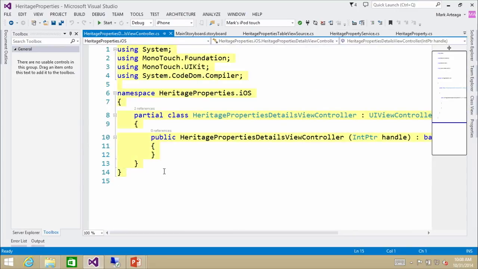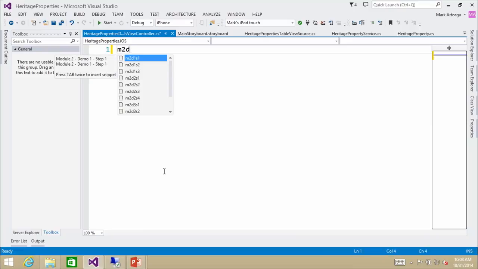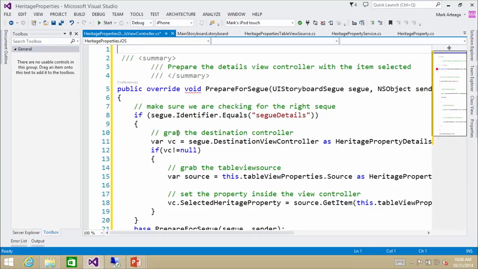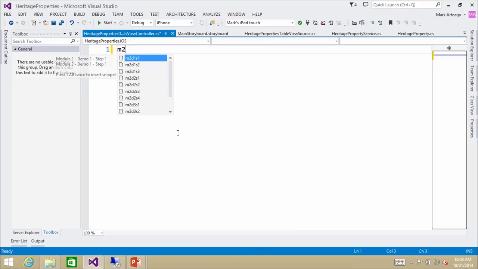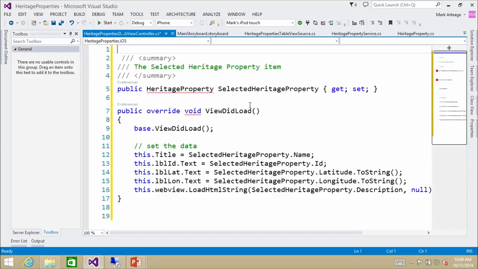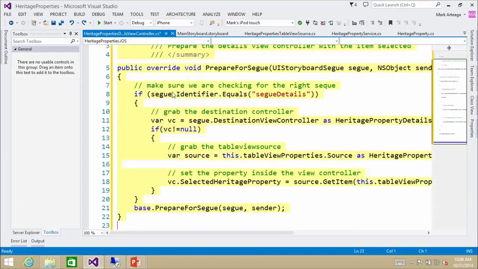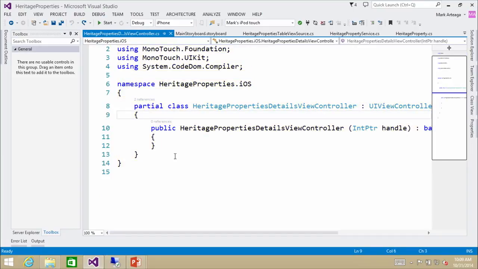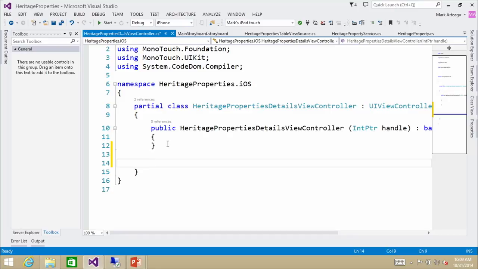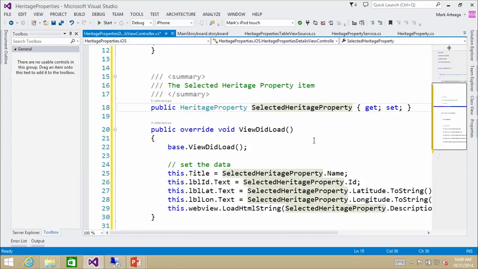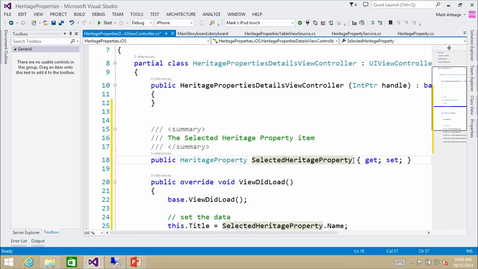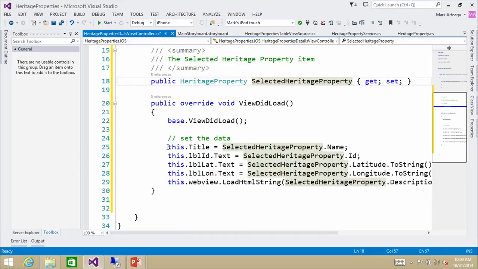replace the implementation with one. So we're going to insert some code right here, and we're going to have the selected heritage property, the one that's selected from the list view, and then on the view did load, we want to set all the information on the labels and the web view and everything from the selected heritage property.